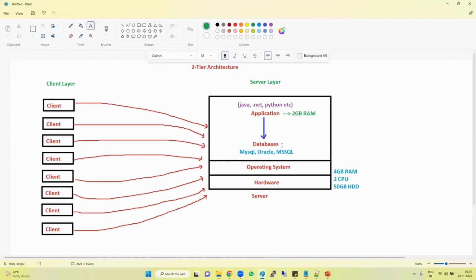And the database is watching with one eyebrow going up and says, "Hey operating system, my name is database. You know that? Without database, application will not work. You also give me 2 GB RAM." And poor operating system, what does it say? Application, you are asking 2 GB RAM. Database also asking 2 GB RAM. What is left for me here? Nothing, no, guys.